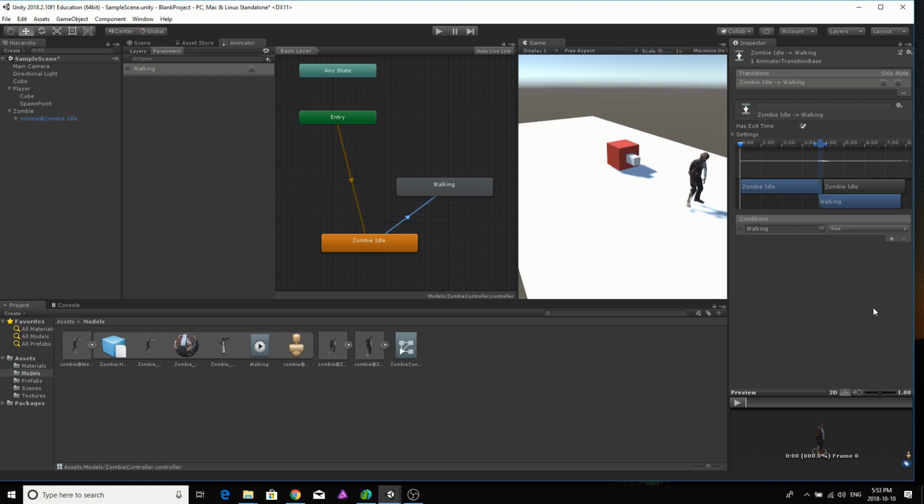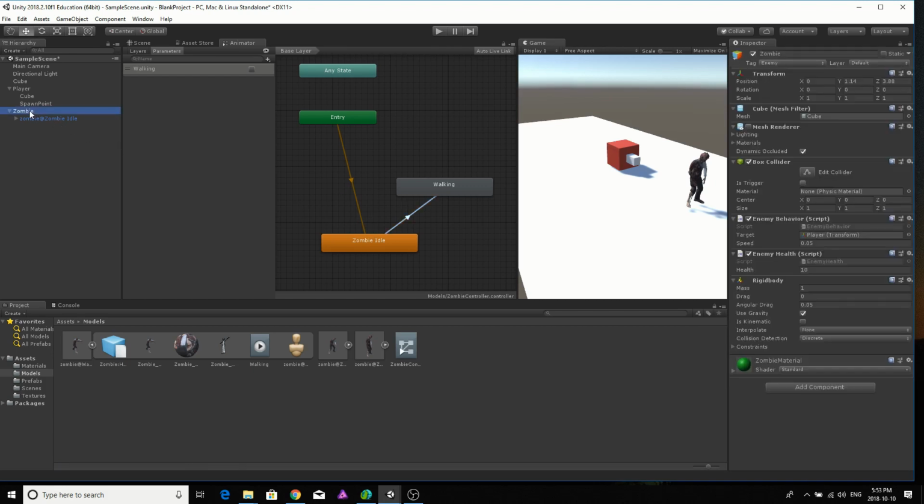So have you guys both added that condition? Okay, so then we gotta go into the code. So I'm gonna click on my zombie, and I've got an enemy behavior script. You should have something like that too, or it might be enemy movement, or whatever you called it. So I'm gonna click on the edit button.